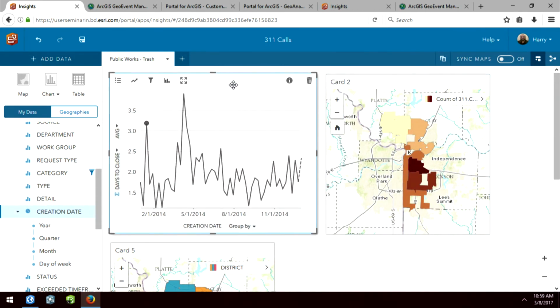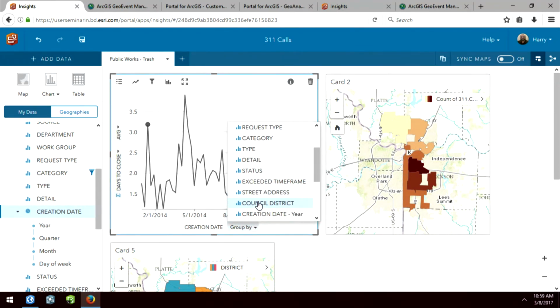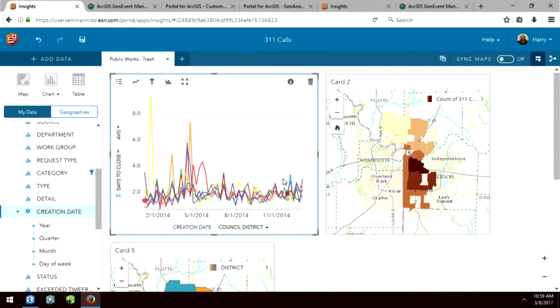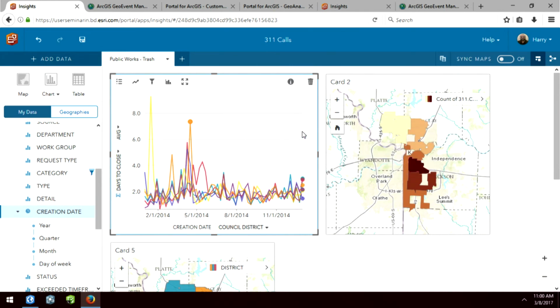So I can do the same type of analysis on this chart. If I group this data by council district, now this chart is beginning to tell me in council district 5, it took on average 9.3 days to close a call. Why is council district 5 so high? And then when you look at something like council district 1, it took 7.4 days. Well, council district 1 has a lower number of calls than the other ones, you can tell by the color. So why is that happening? I don't know, but that's okay.